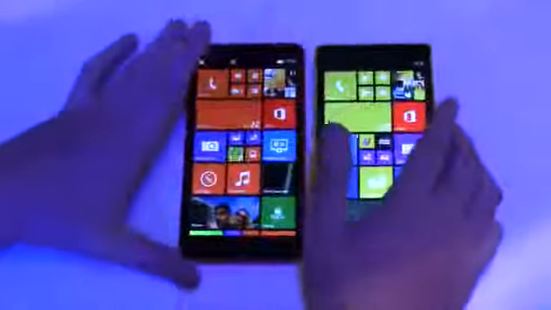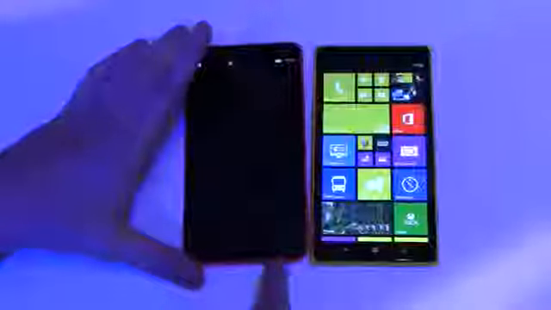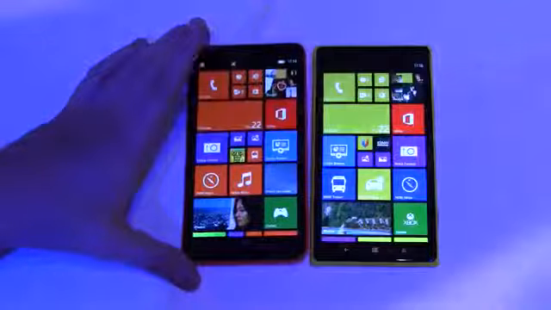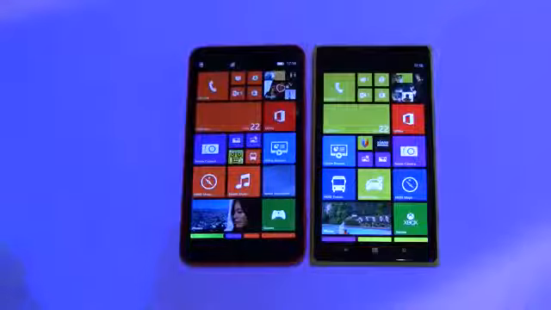So it's a quick and dirty comparison of the brand new Nokia Lumia 1320 over here on the left, and the Nokia Lumia 1520 on the right.